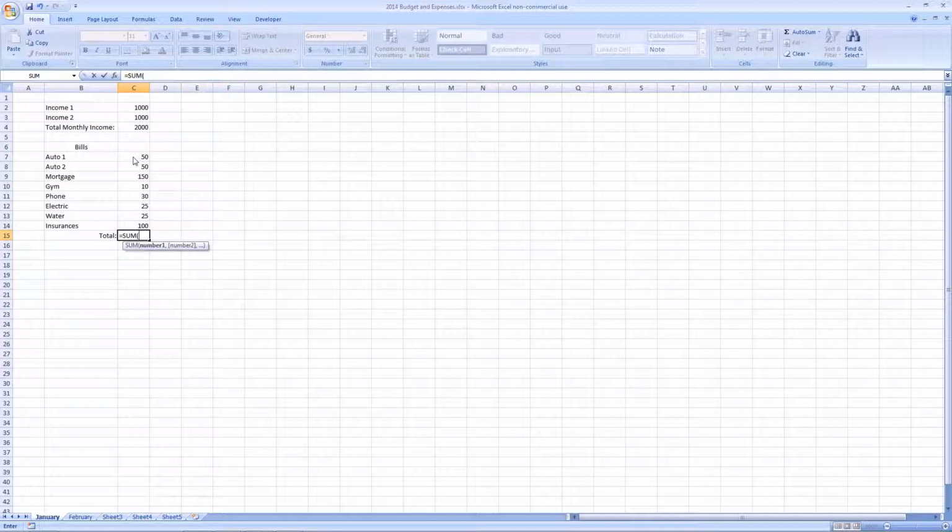So we'll start in cell C7 and click and hold, and then we'll drag down to our last value, insurances, in cell C14, and then release the mouse. So you can see it says SUM, and then we have C7 colon C14. That's telling Excel to include all these cells between C7 and C14. We'll close off with an ending parentheses and then hit enter. And Excel has automatically totaled up all the values for us.